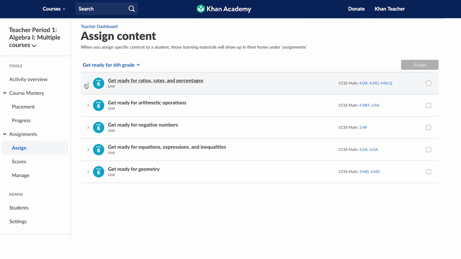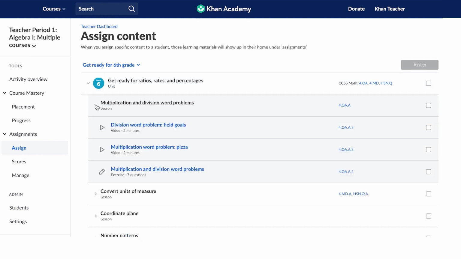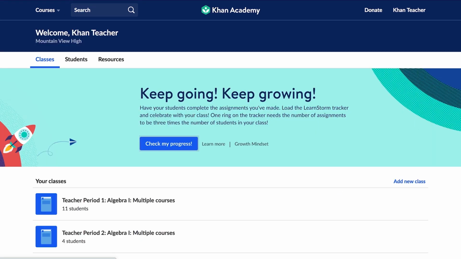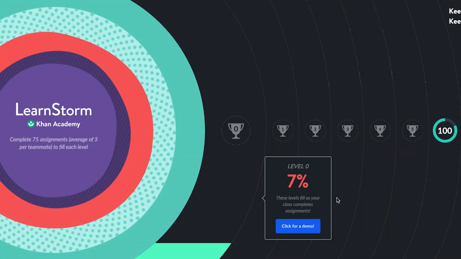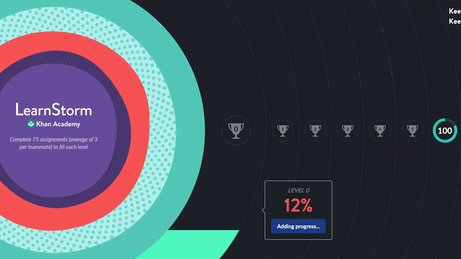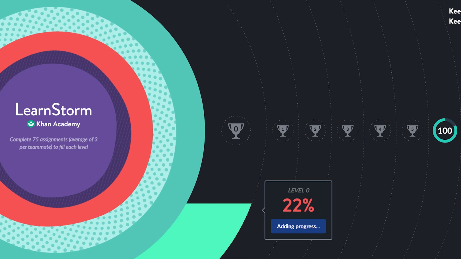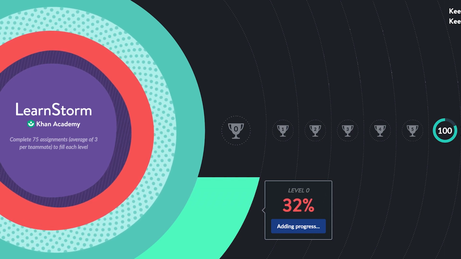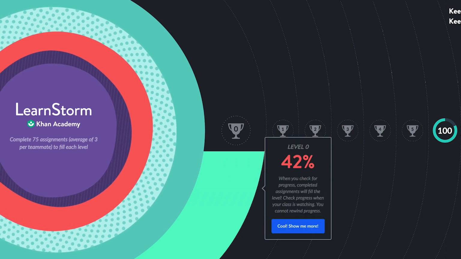As students complete assignments, they earn progress on the LearnStorm Progress Tracker. As a teacher, you will want to click on the Check My Progress button and take a quick look at how the demo tracker works. Once you finish watching the demo tracker, it's time to check the progress your own students have made.